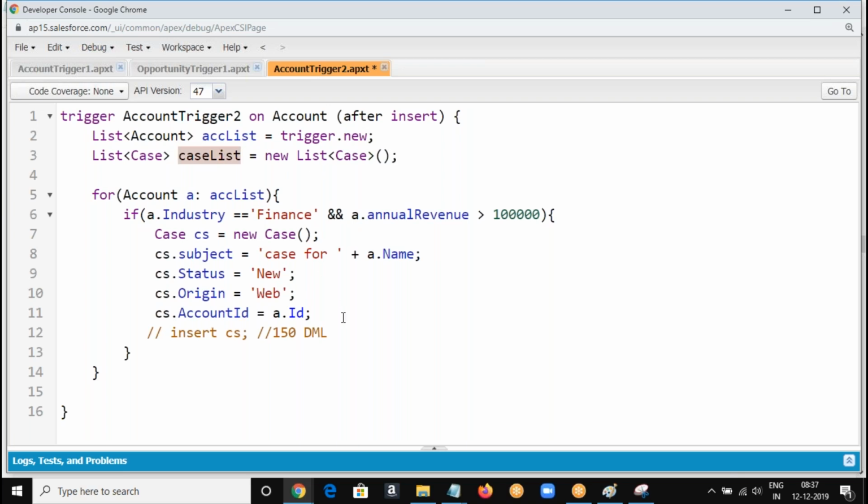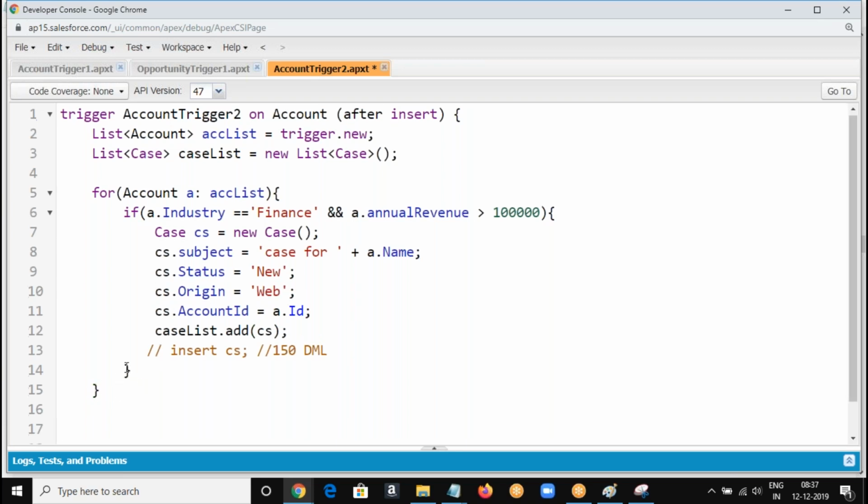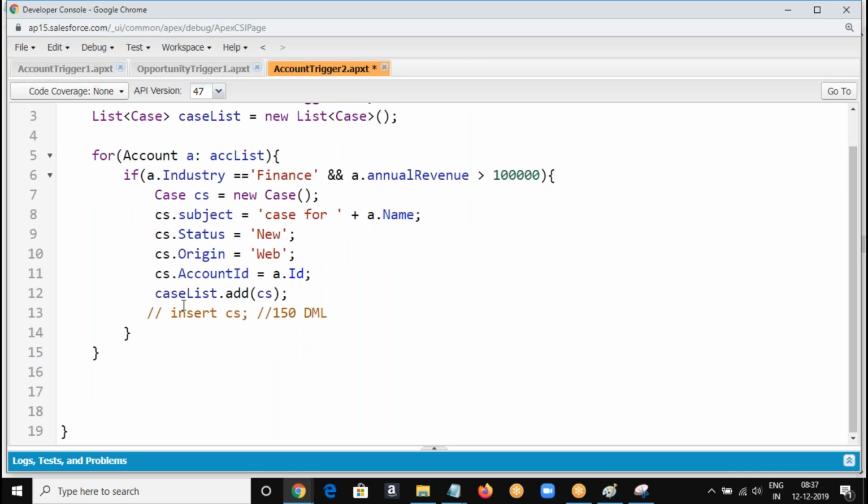Okay, so this list of cases, basically we are adding to this collection. That's it. Once all the elements are added to the collection, then outside the for loop, you perform this insert DML. So now I'm going to insert the case list in one statement, right? I can insert a bulk volume of cases.